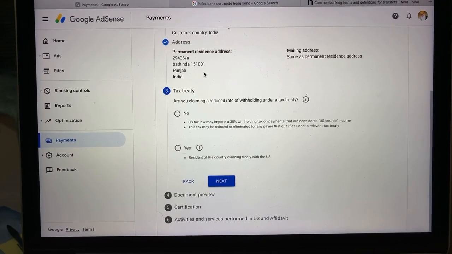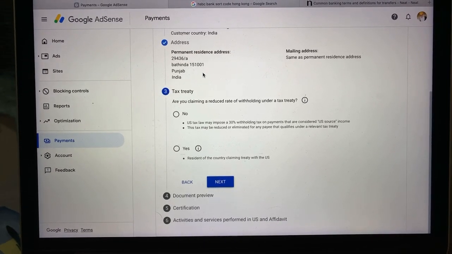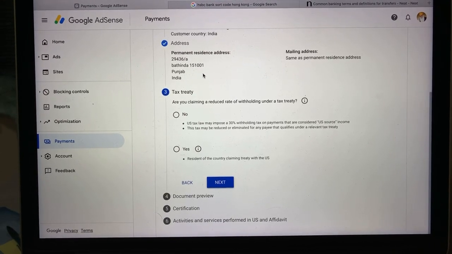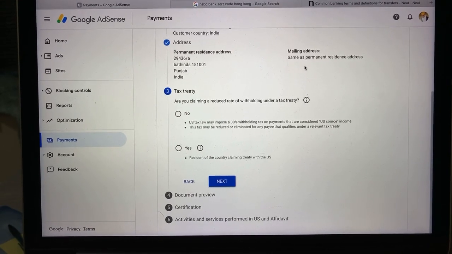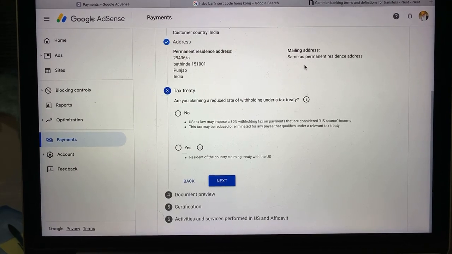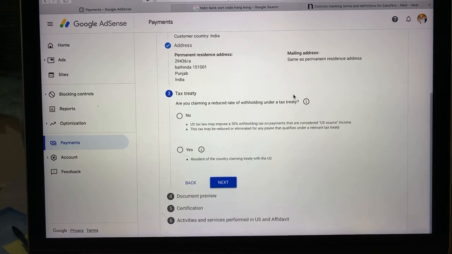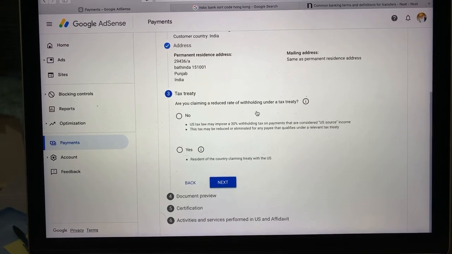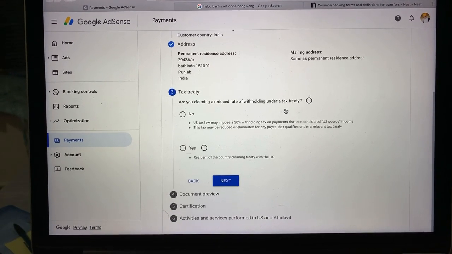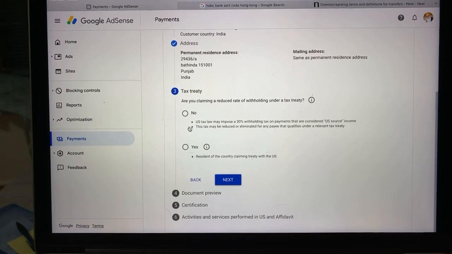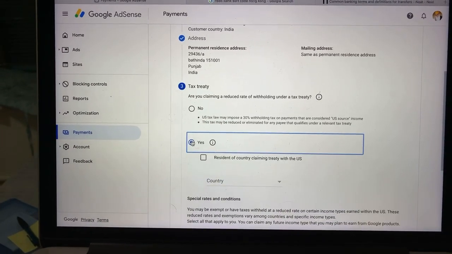It says address, your registered address on the Google AdSense account. And if it's a permanent address, you don't need to fill anything else. Just click and say it's a permanent resident address. Are you claiming a reduced rate of withholding under a tax treaty? So now here is a trick.